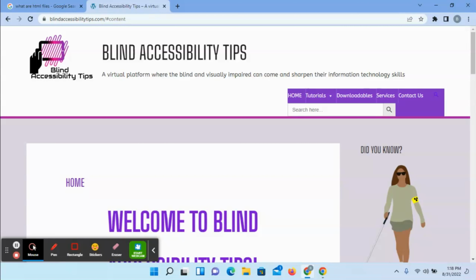I'm just going to down arrow down the page now. Let us see what is on this page. Banner landmark, visited link, current page, graphic, blind accessibility tips. So it's telling you the current page. Heading level 1, visited link, blind accessibility tips. And it tells you heading level 1.